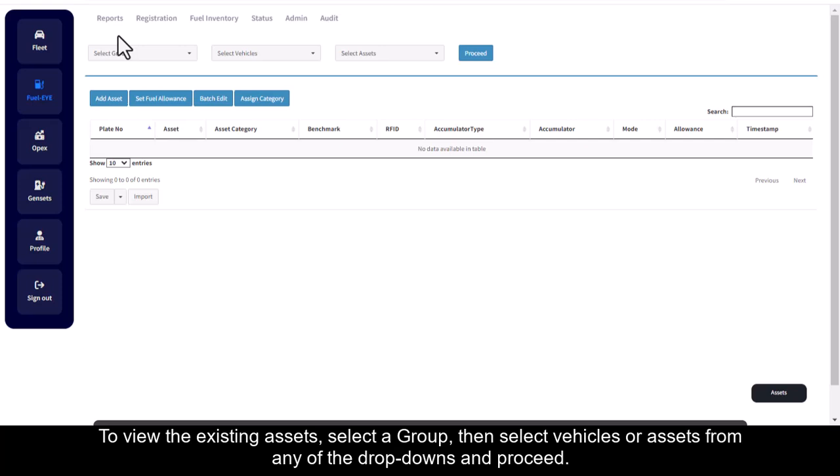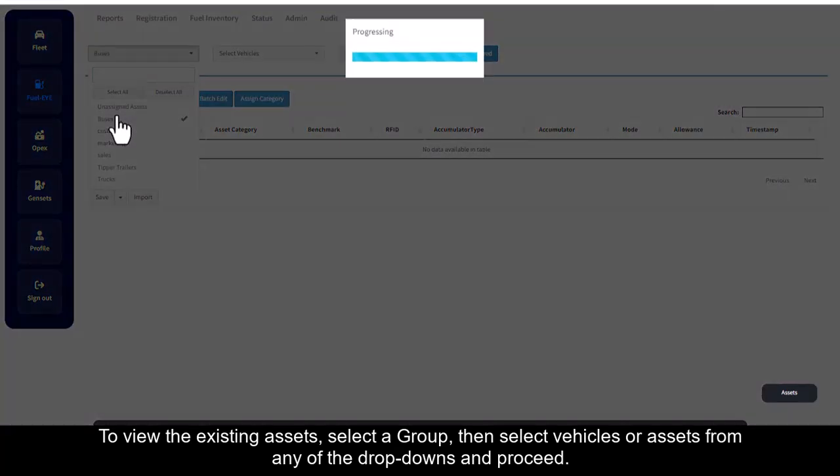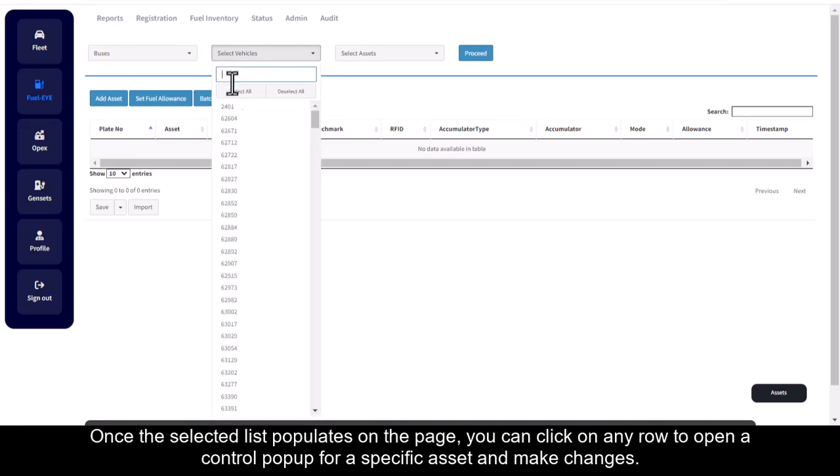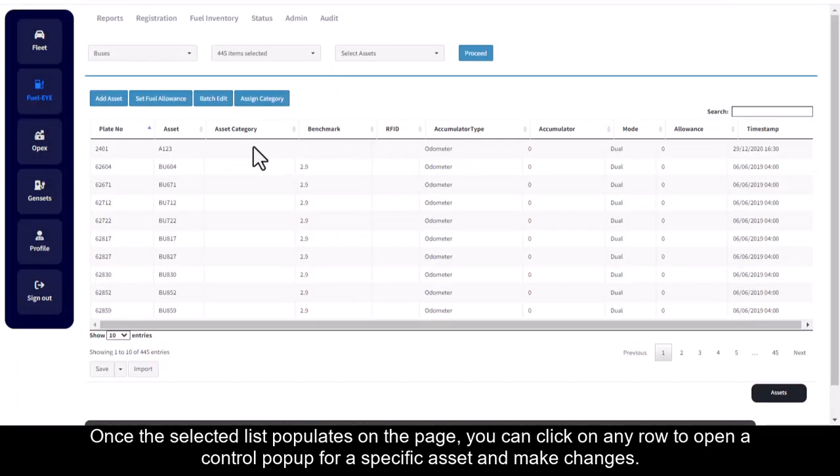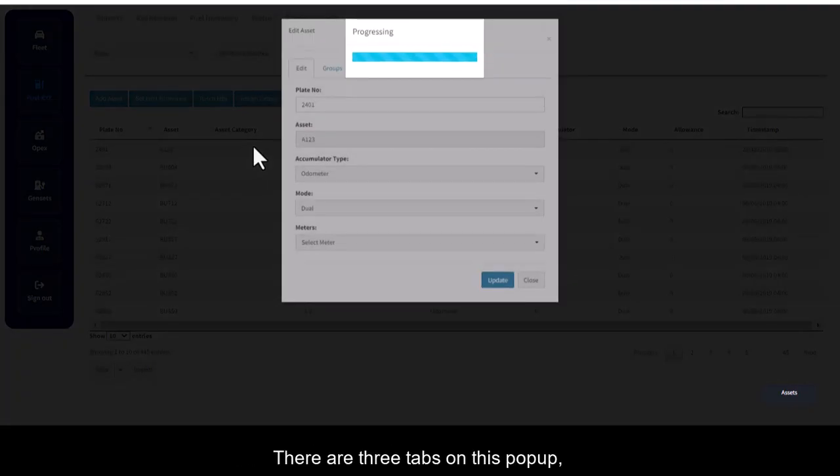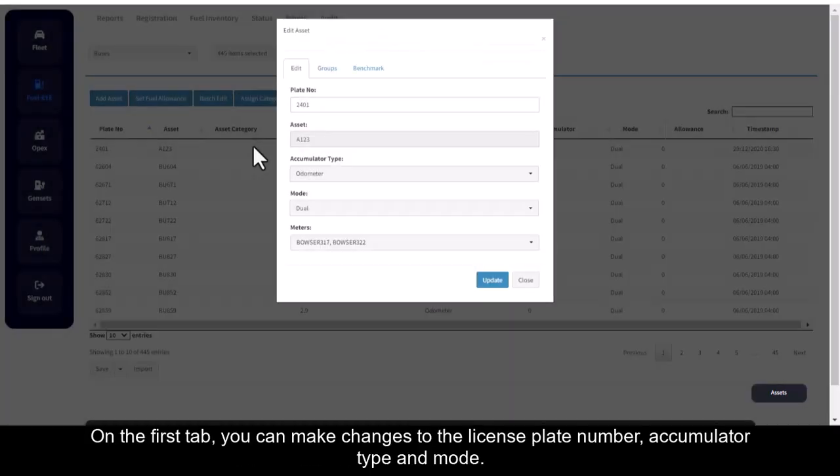To view the existing assets, select a group, then select vehicles or assets from any of the drop-downs and proceed. Once the selected list populates on the page, you can click on any row to open a control pop-up for a specific asset and make changes. There are 3 tabs on this pop-up. On the first tab, you can make changes to the license plate number, accumulator type and mode.